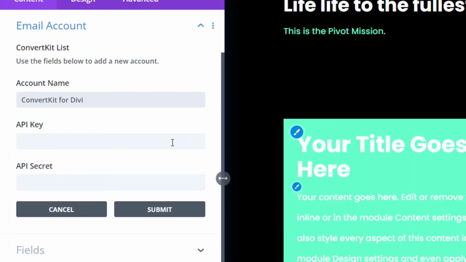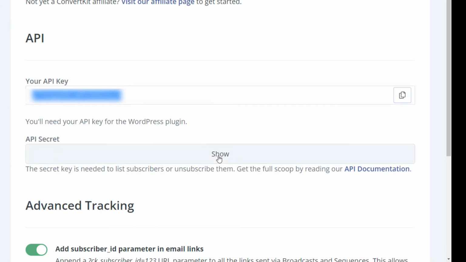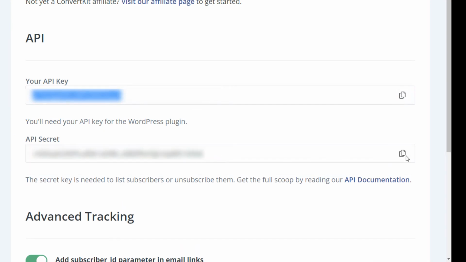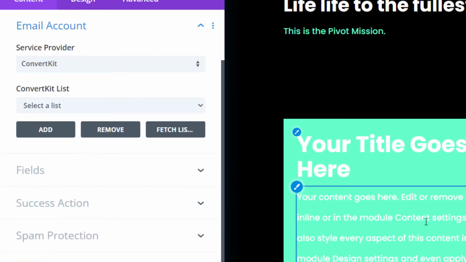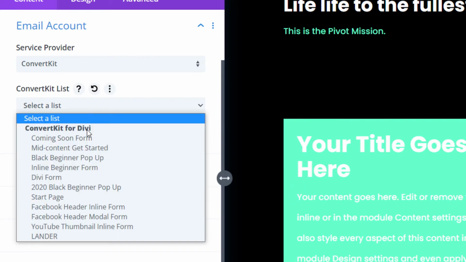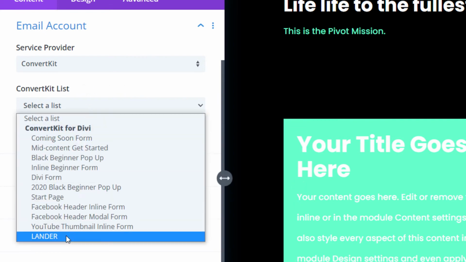I tab back, paste that in. I tab back over. I show the API secret. I click copy, tab back, and I paste it in there, and I click submit. And now you'll see if I have my drop down, I have all these forms I can use for Divi, for ConvertKit.